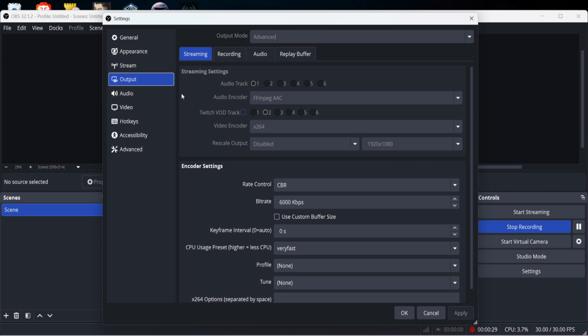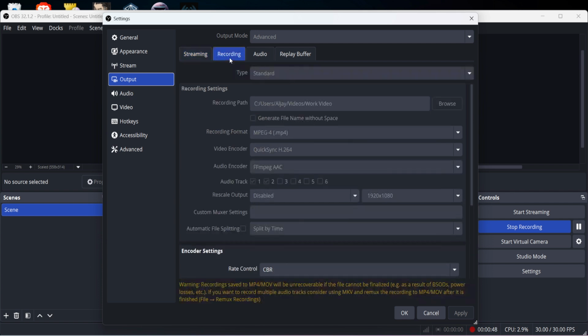The Output section controls how OBS handles recording quality, file settings, and audio track options. At the top of the section, find Output Mode and make sure it is set to Advanced. If it's on Simple, some of the recording options you need may not be visible. Switching to Advanced gives you access to more detailed controls, which is especially helpful when you want to manage separate audio tracks. After that, click the Recording tab within the Output settings.